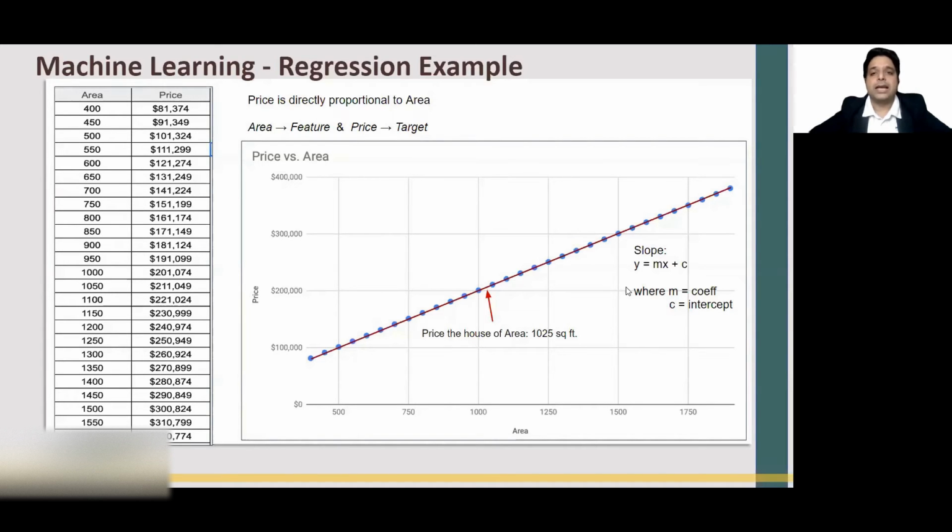Let's apply this slope to our example of area and price. Price equals m multiplied by area plus c. In the next few sections, we are going to input both area and price to a machine learning program and let machine learning figure out the slope without you having to explicitly write the equation.